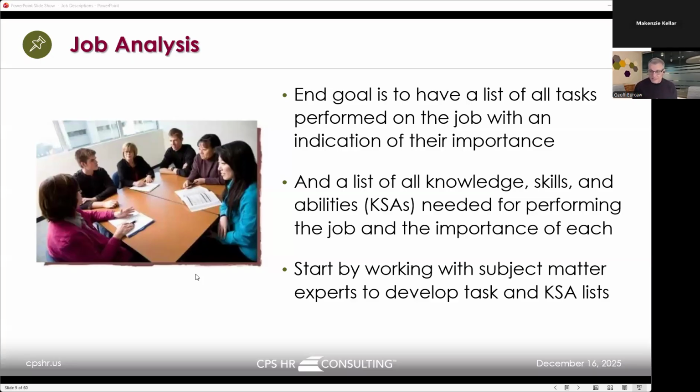So we're going to end up with, again, two big long lists: a list of tasks and a list of KSAs, and then a bunch of data related to how important they are. And we start by working with subject matter experts to develop these tasks and KSAs. It's really important that we use subject matter experts in doing our job analysis, in developing our task and KSA statements, and gathering all of our data.